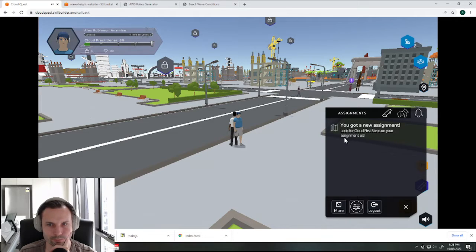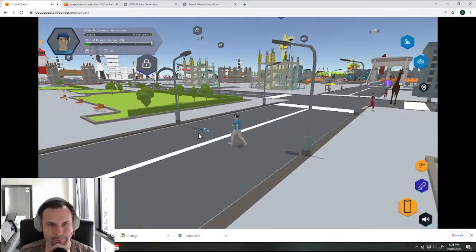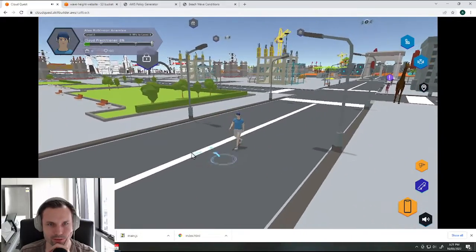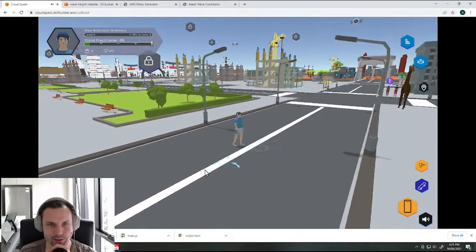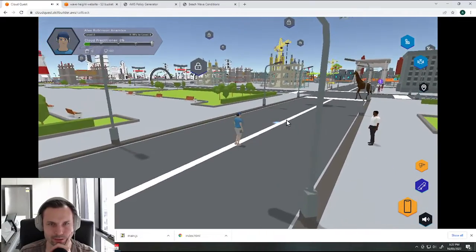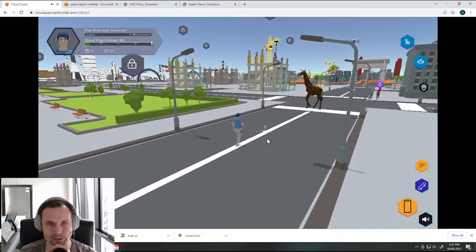Got a new assignment. Look for cloud first steps on the assignment list. Complete 2 assignments to unlock pet friends. Cool. Well, I'm happy to leave it there for the moment. We did our first assignment, which was to create a website that was hosted in an S3 bucket. And we did it.